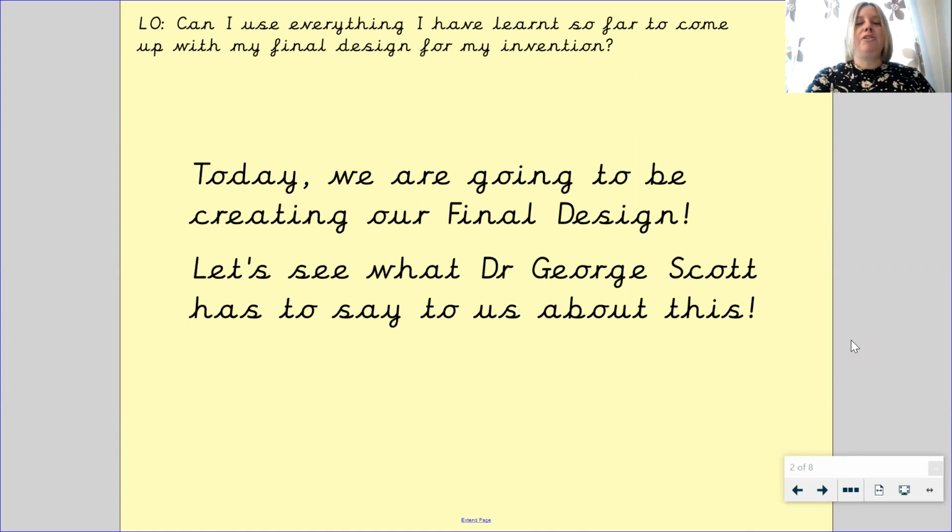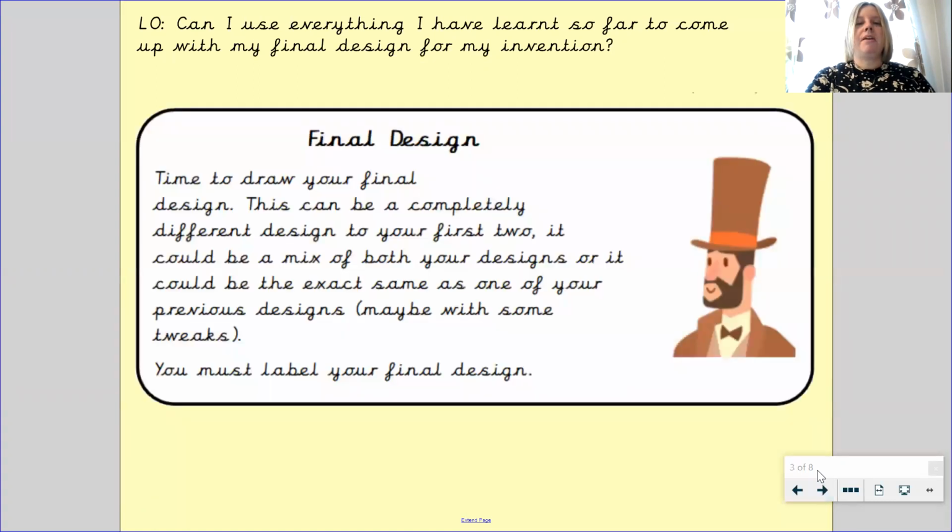Let's see what Dr. George Scott has to say to us about this. Final design. Time to draw your final design. This can be a completely different design to your first two. It could be a mix of both of your designs, or it could be the exact same as one of your previous designs, maybe with some tweaks. That means you've changed just a few things on your design. You must label your final design.